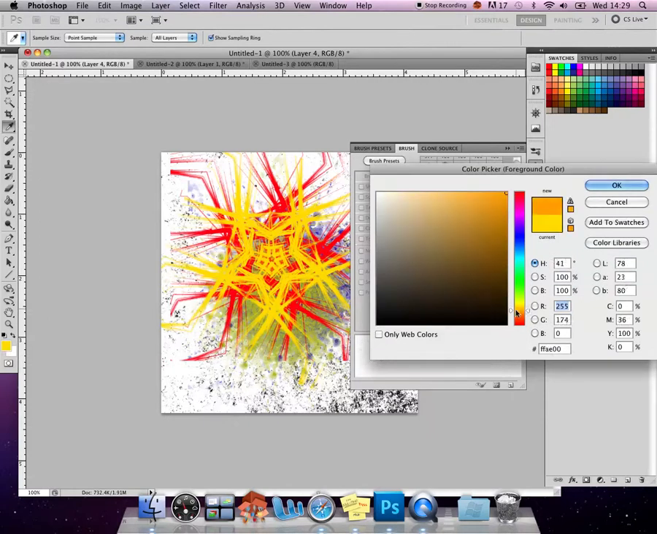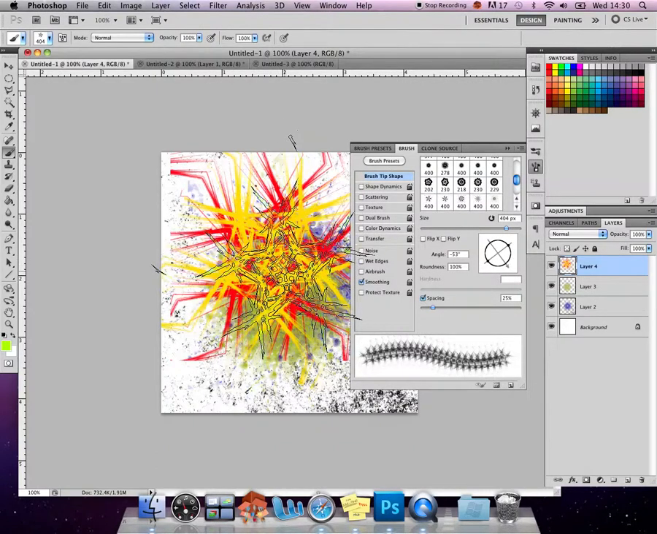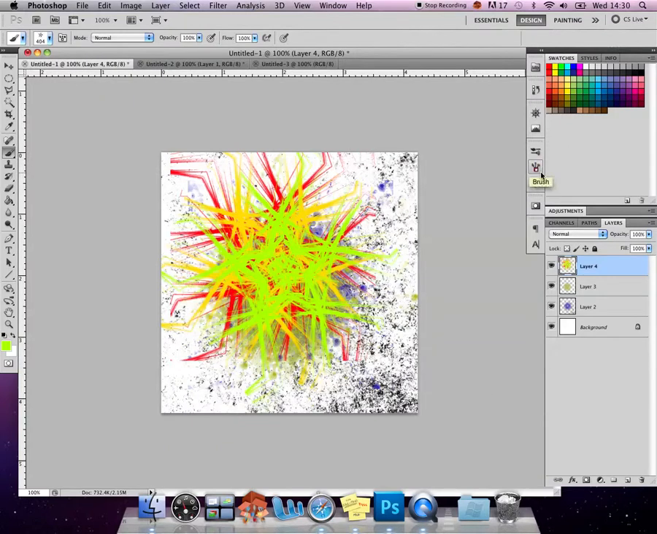Let's go for a slightly greener one. Go up through the colour balance. Put that over the top. You can see that we can create quite nice visual effects if that's the sort of effect we're aiming for. Now, the brushes that you use will completely depend on the effect you're trying to get.